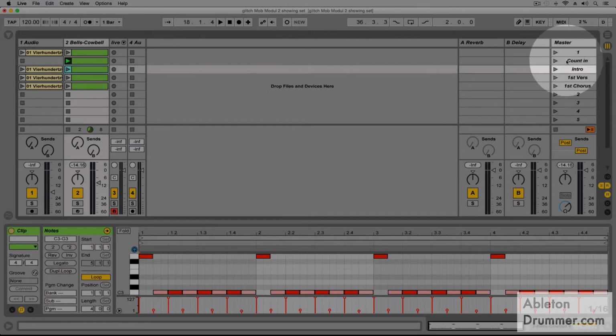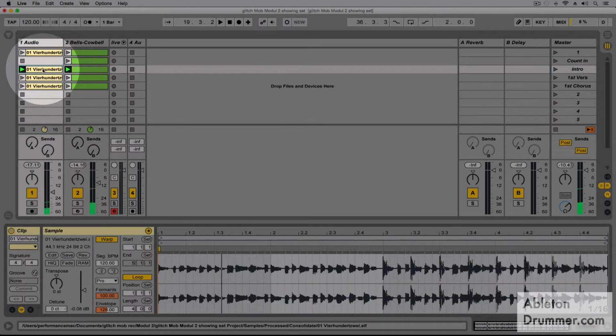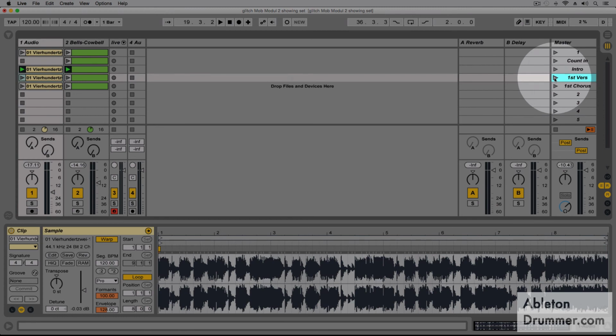Okay, so when I now play the count in, just the count in will be looped. Let's have a look at the intro. So you can see this clip, the intro clip from the original tune, is looped here. We have a little one stroke here, which is a bit early, but this will do for now. So we can now switch between the different parts we want to rehearse or we want to play or jam to.